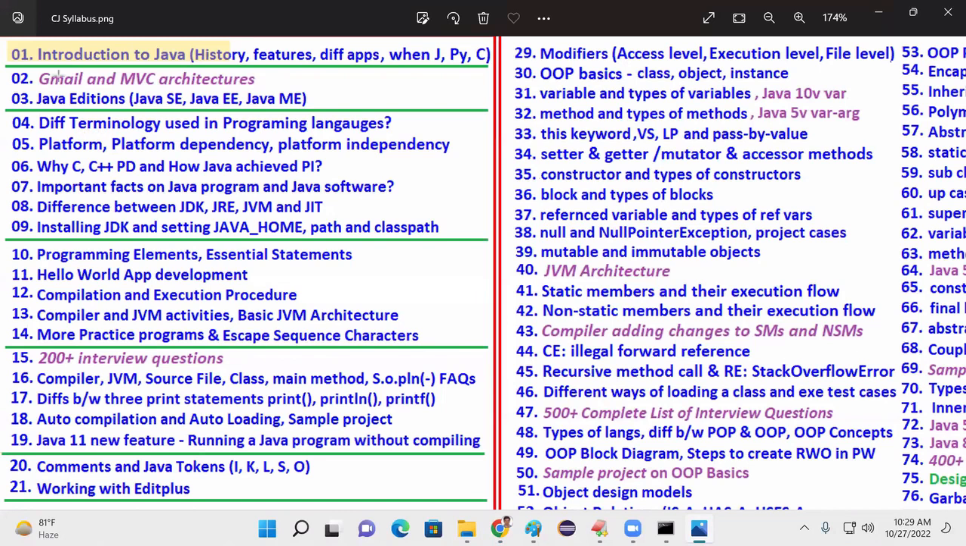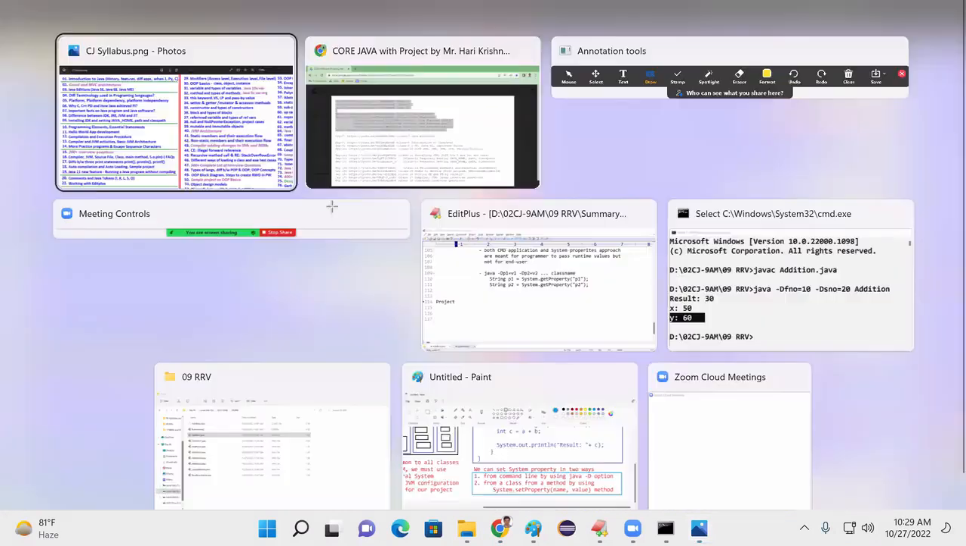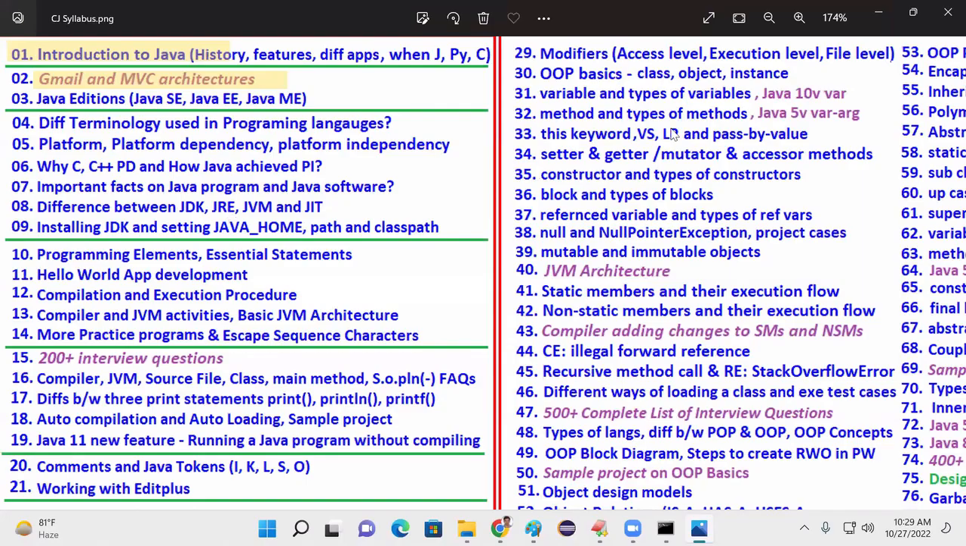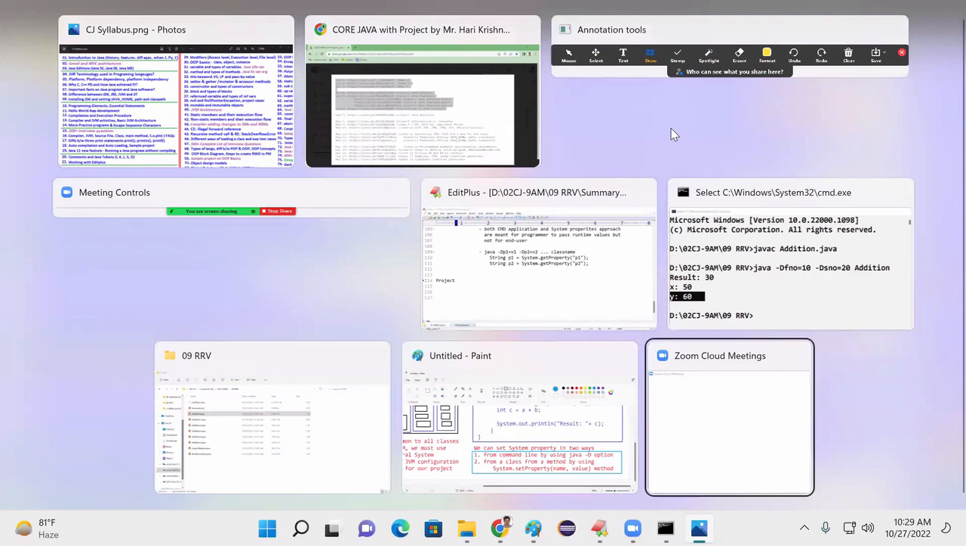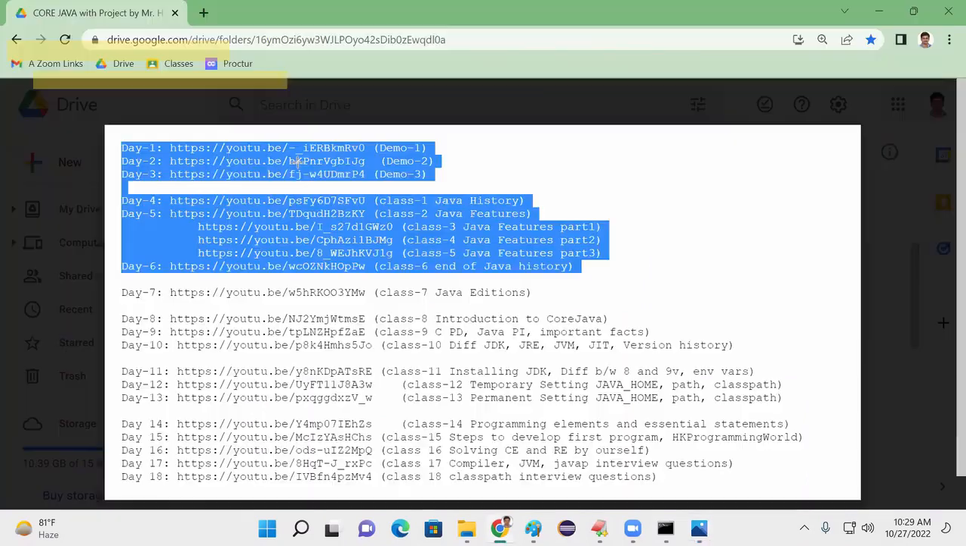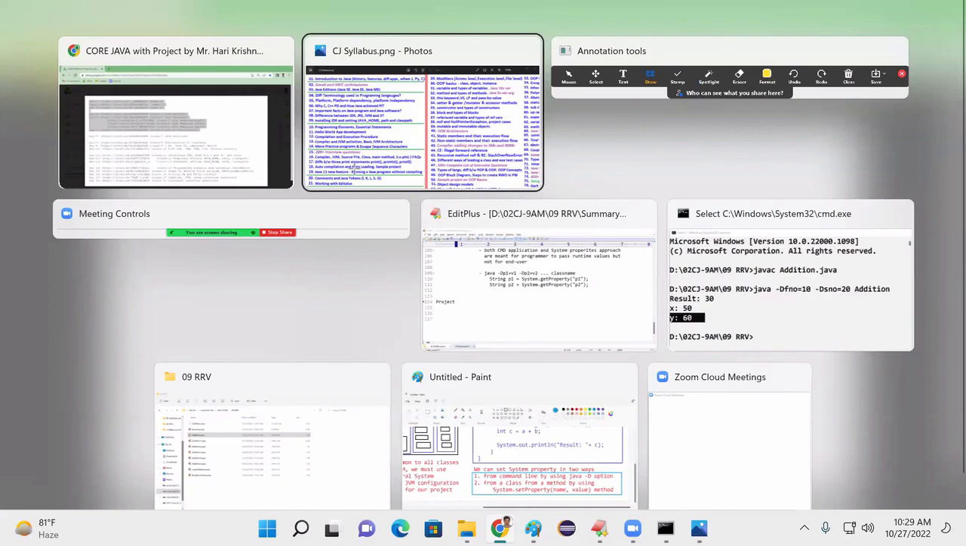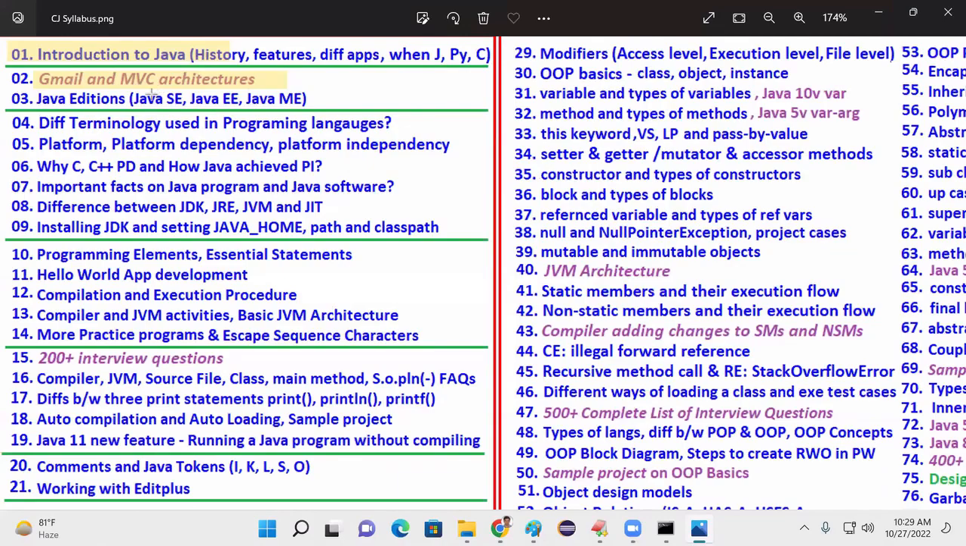Gmail architecture, MVC architecture. That video is demo class number 2. I have already explained Gmail architecture and MVC architecture. Some terminology I still need to explain. I'll explain in the coming classes.